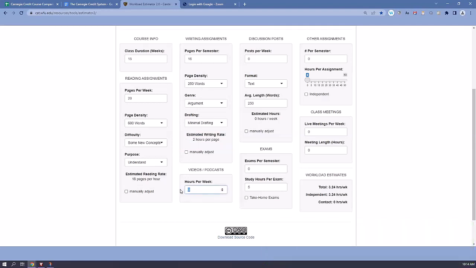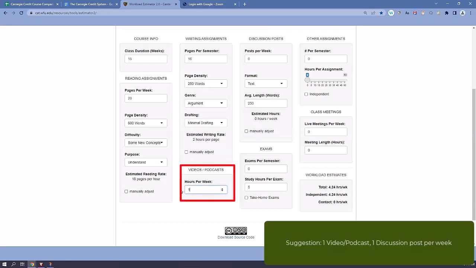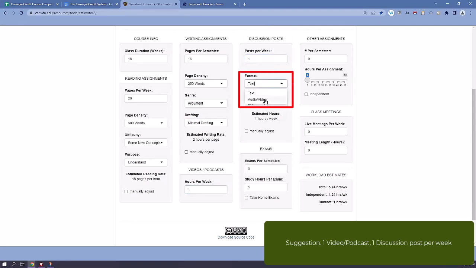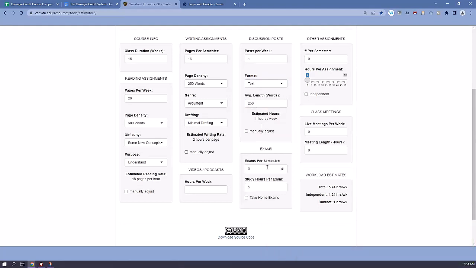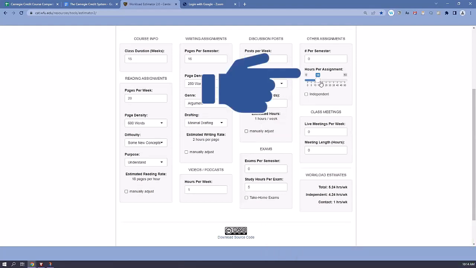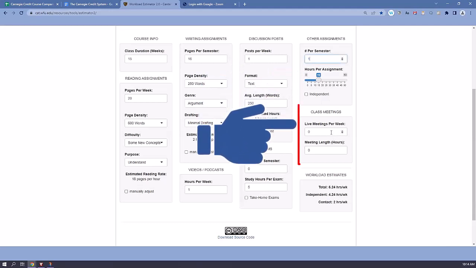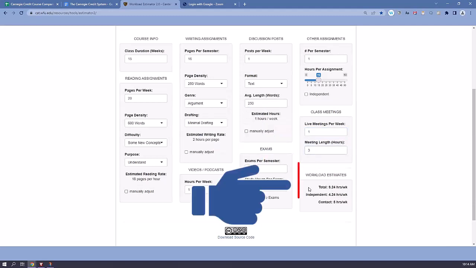Perhaps you assigned 1 hour video or a podcast per week. Maybe you have 1 discussion post per week, and you can change again these details. Is it an audio or video, or is it a text-based discussion post? Perhaps you don't have any exams, but you do have 1 final project that's approximately 15 hours of work. And lastly, your live class meetings. In a traditional 15-week course, you might have 1 class meeting of 3 hours. And you'll see that the course workload estimator totals that to be approximately 9.25 hours of work.